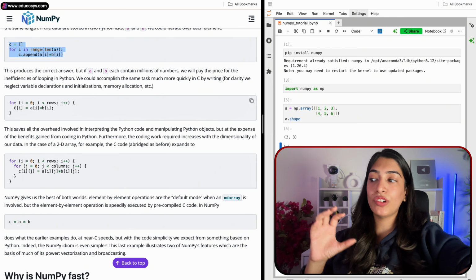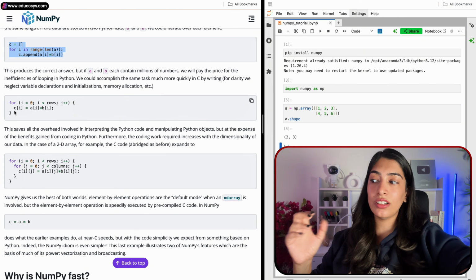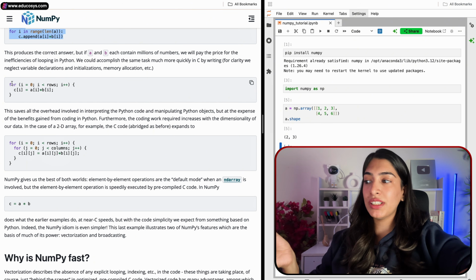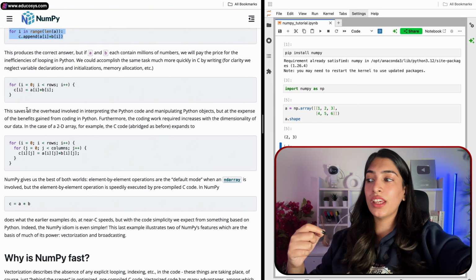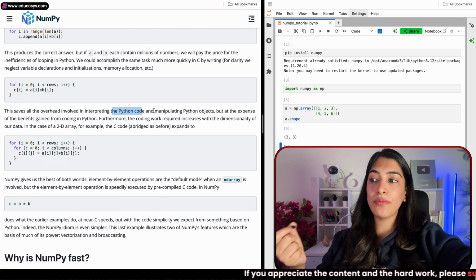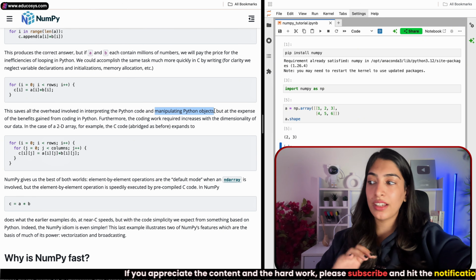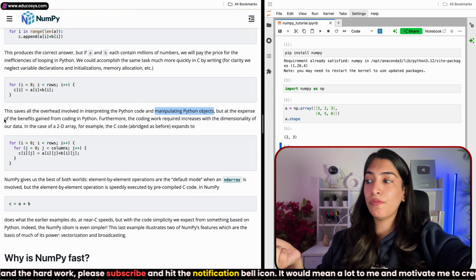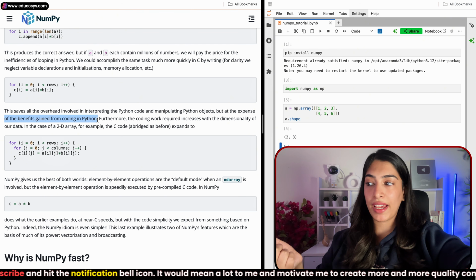In C, it would be a lot more efficient. So they have given the code in the C language also. So Python and C. Now what happens when we write the code in C? We save the overhead involved in interpreting the Python code and manipulating the Python objects, right? But what is the con over here? The expense of benefits gained from coding in Python.